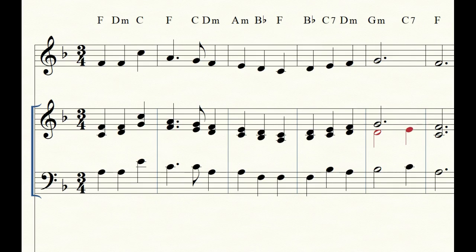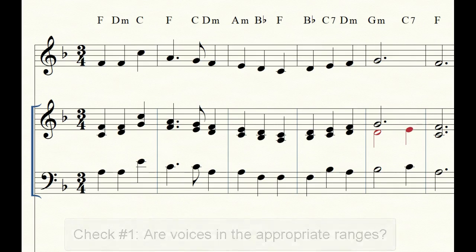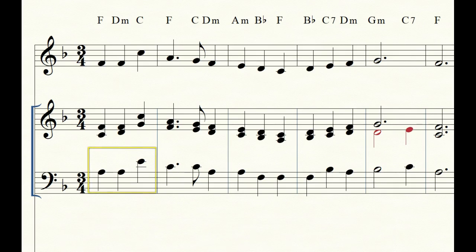But we're not done. There are a couple things I want to check. And the first is, are the baritone and alto parts within the appropriate ranges? Let's have a look. Now notice here in the very first measure, the baritones, they're approaching the top of their range. Now, depending on the particular baritone, this may or may not be the case. But let's assume that it is. How can we address this? We can address it by using an extremely simple technique.